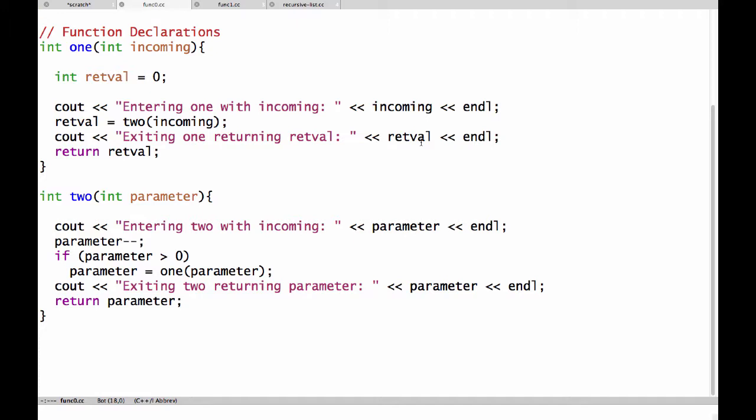Yes, incoming is different inside each one. So here's the first function 1, incoming is 3. Here's the second, incoming is 2. Here's the third, incoming is 1, which is what we print out, right? Enter 1 with 3, enter 1 with 2, enter 1 with 1.